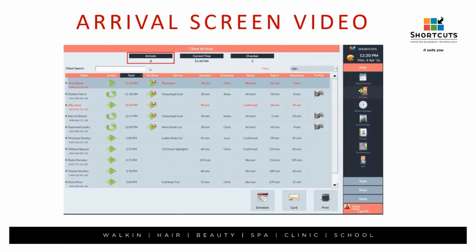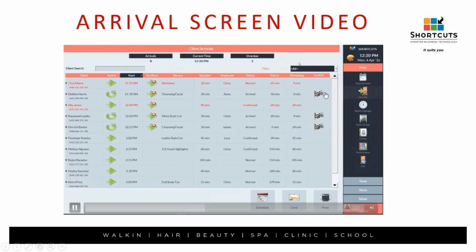Okay, so you can see, I can see how many people are meant to be arriving, and how many people are overdue. I can search for a client by name. I can filter for all arrived, so I can filter the screen as well. For the clients that have been marked arrived, you do see the little to POS button, or that little flag there.